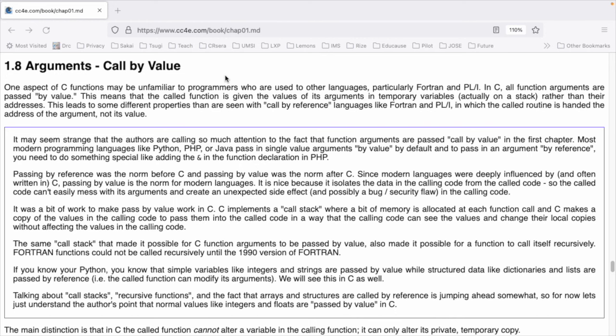It may seem strange that the authors are calling so much attention to the fact that function arguments are passed call by value in the very first chapter. Most modern programming languages like Python, PHP, or Java pass single value arguments by value by default. And to pass in an argument by reference, you need to do something special, like adding the ampersand in the function declaration in PHP.